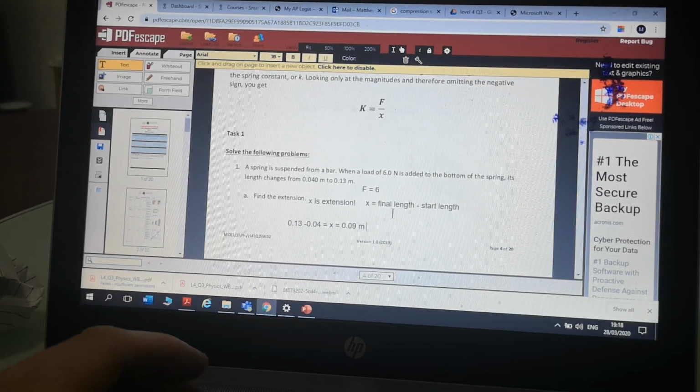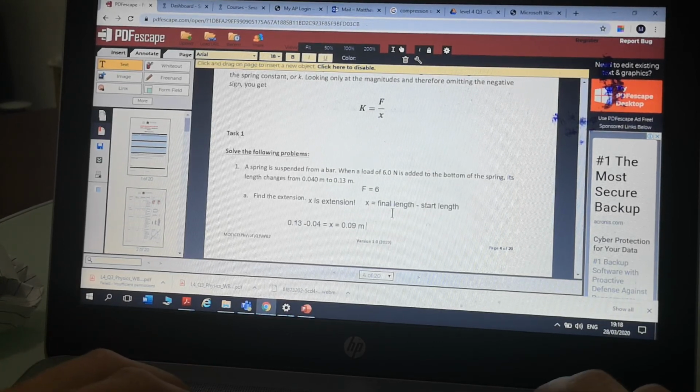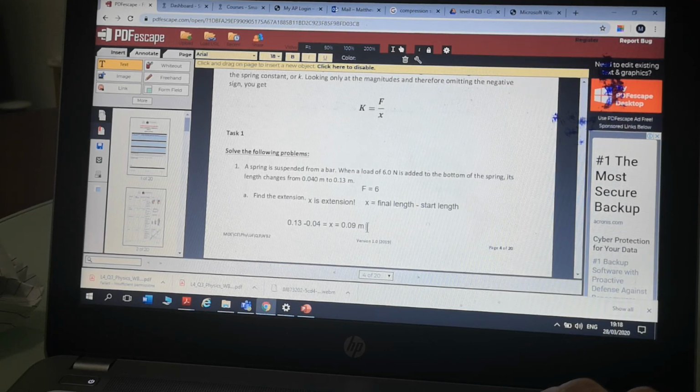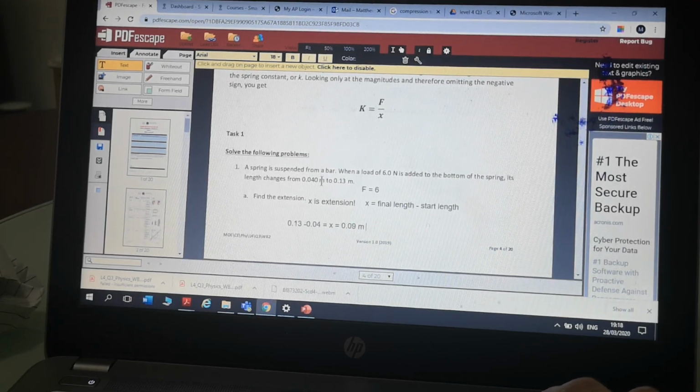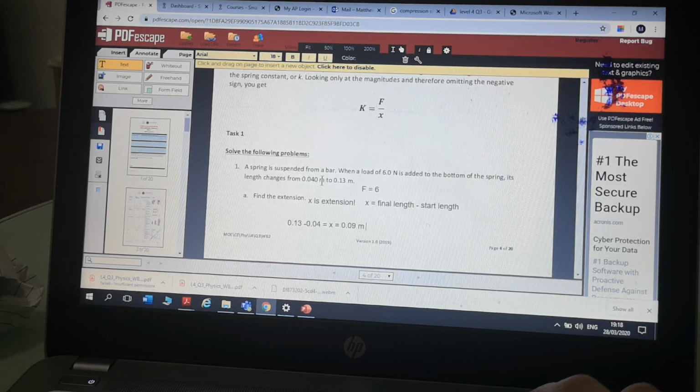Some of you won't need the calculator for that. You can do it in your head. Don't forget the units. It's a length, right? How far did it stretch? And the units for distance are always meters. We don't have to convert anything there because we're in meters and meters. Just finding a change in length.